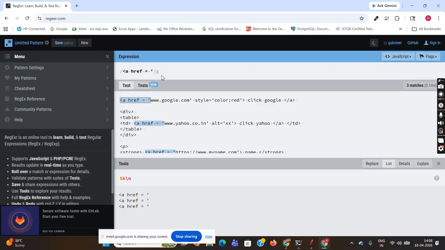So I will take, not here, single quote. So you can see all things are highlighted. And then after that, whatever the value is. So what I will do, after that I will write circular bracket dot plus question mark circular bracket. Up to where? Up to single quote, whatever is written inside the single quote. So I will write single quote again. Single quote.